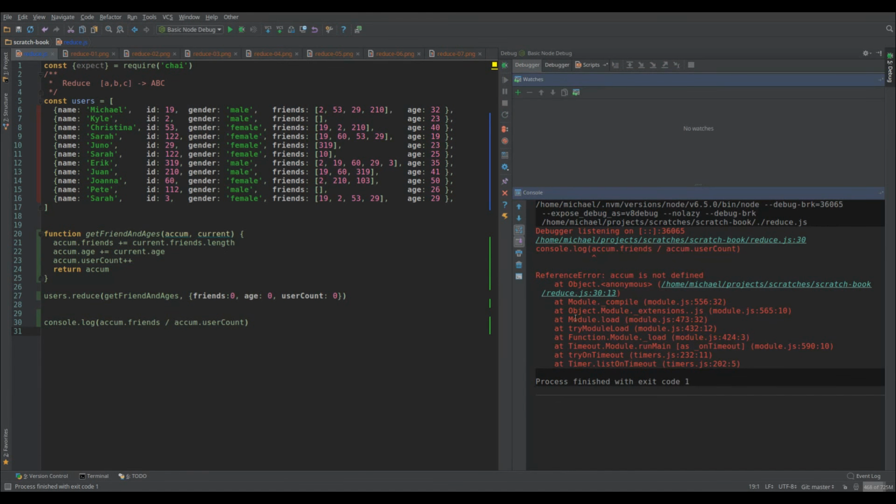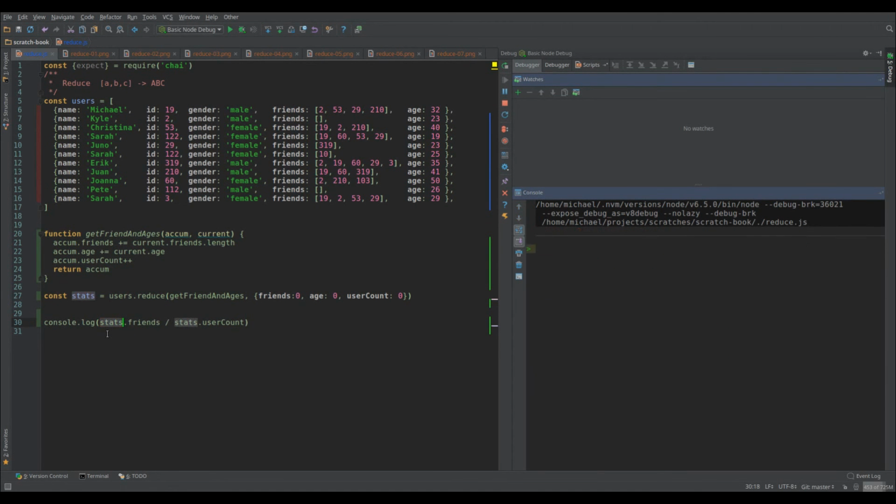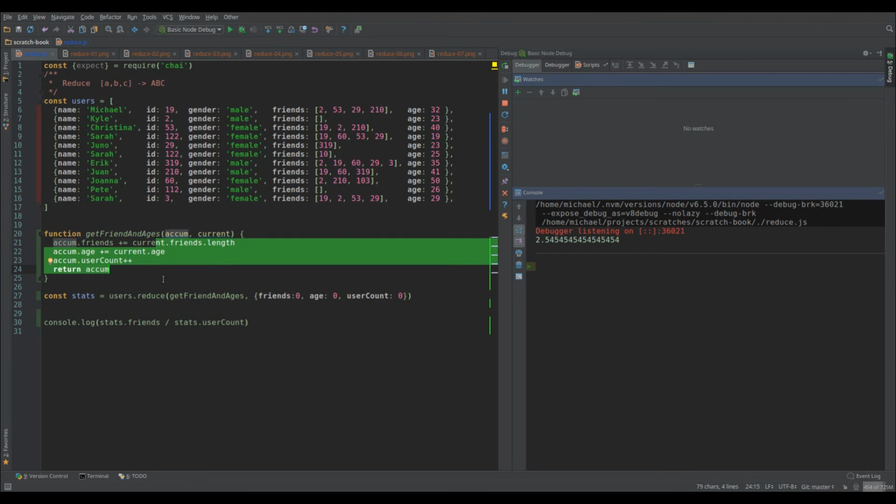Run it, we get an error, and that's because accum doesn't exist out here, of course. Hope somebody else caught that before I did, because I shouldn't be doing that. So let's call this stats. Then let's rename this to stats and run it. We get 2.54 repeating like we saw before for the friends. So that's one way we could pass an object in as an initial value, do multiple things in one run through. Well, it's multiple run throughs, but one reduce.